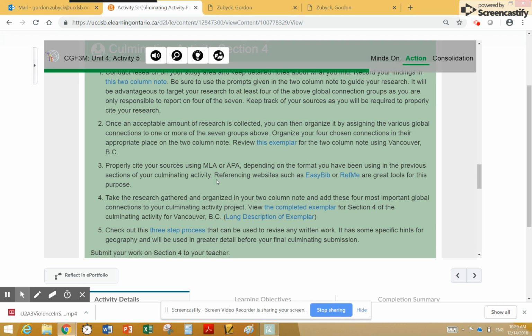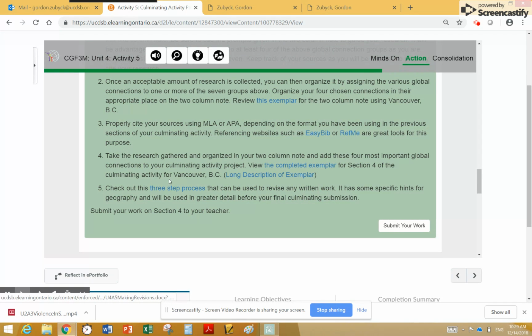Make sure you're citing your sources as you go as well. That's really important. And then once that's all been done, then you're going to put it together into project form. And again, there's a completed exemplar here for section 4 that you can follow to then show each of those four different chosen connection areas that you chose, and explain how they connect to your area or how it ties into your area. And there's some more stuff here about sort of reviewing what can be done to revise work and stuff like that. And then once that's done, you'll submit it to this Dropbox right here.